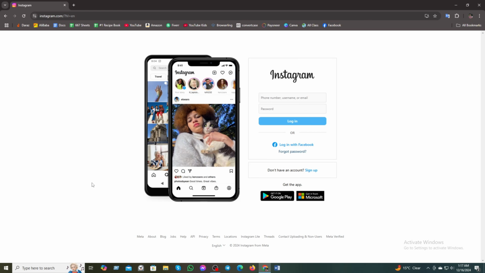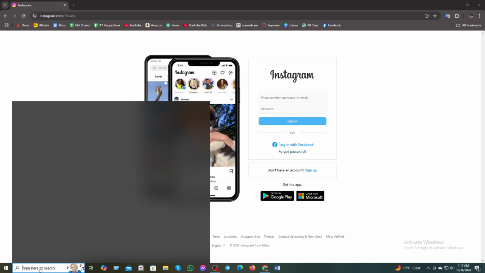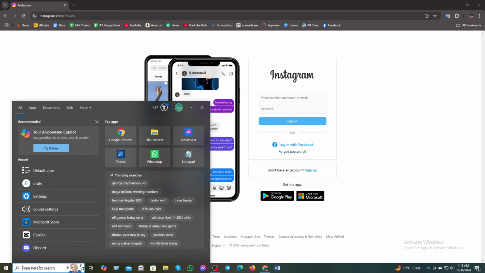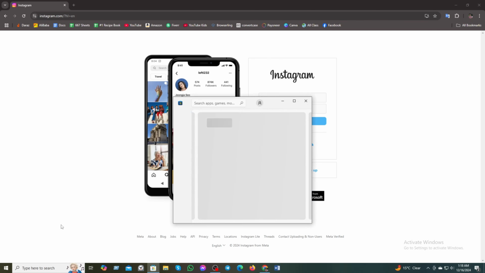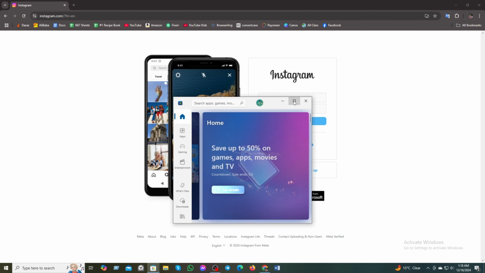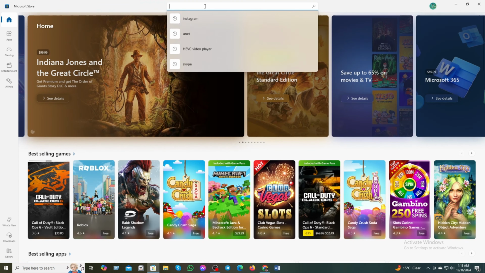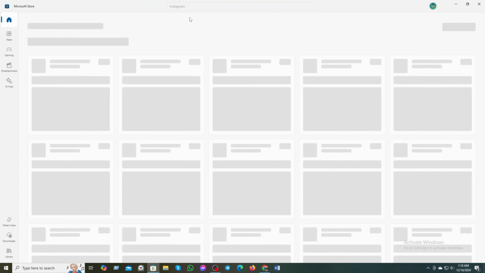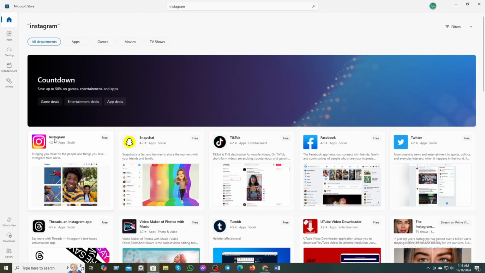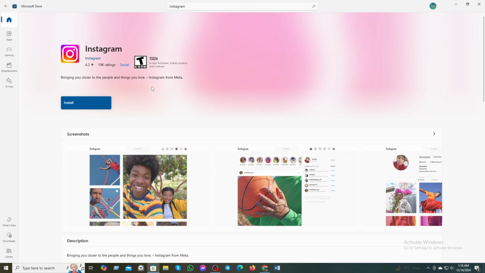Option 2. Use the Microsoft Store. Open the Microsoft Store from your computer search bar, search for Instagram and install the app from there.